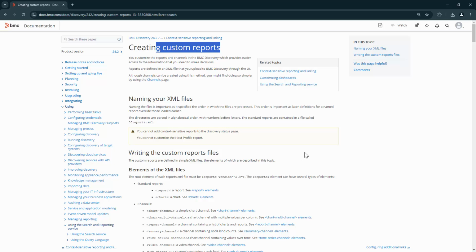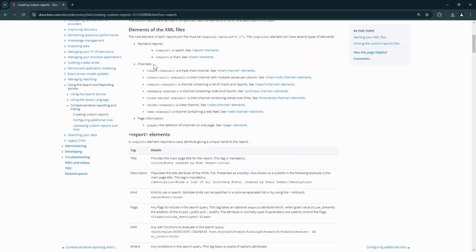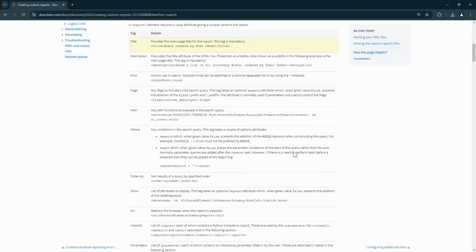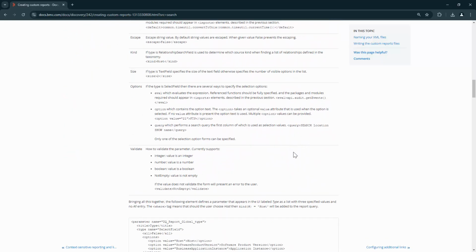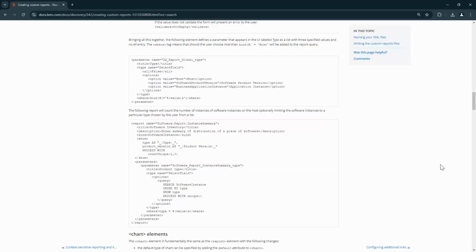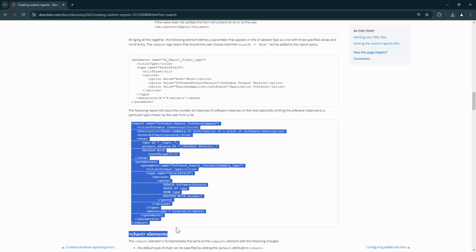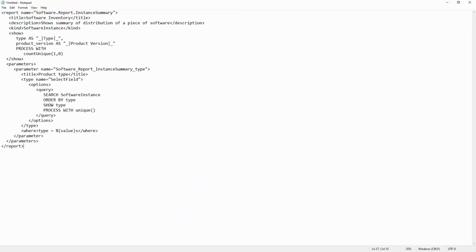To know more about custom reports, the structure of the XML file, multiple kinds of charts you can create, the report elements, and some samples of existing reports that we have created, please look into our online documentation. For example, the following report will count the number of software instances on the host node, optionally limiting the software instances to a particular type that can be chosen by the user from the list. You can just copy this sample, open a notepad and add this report.